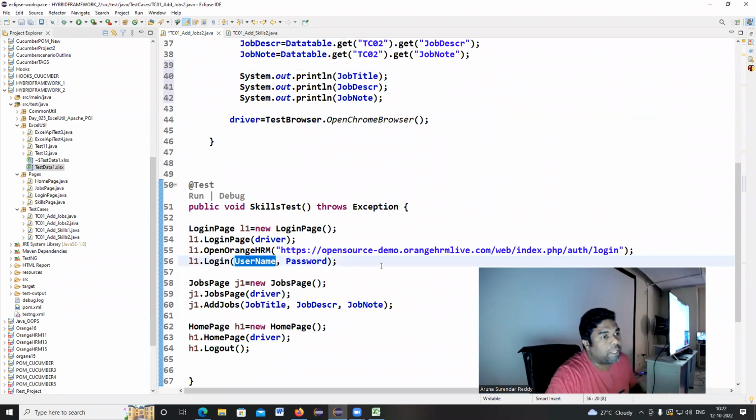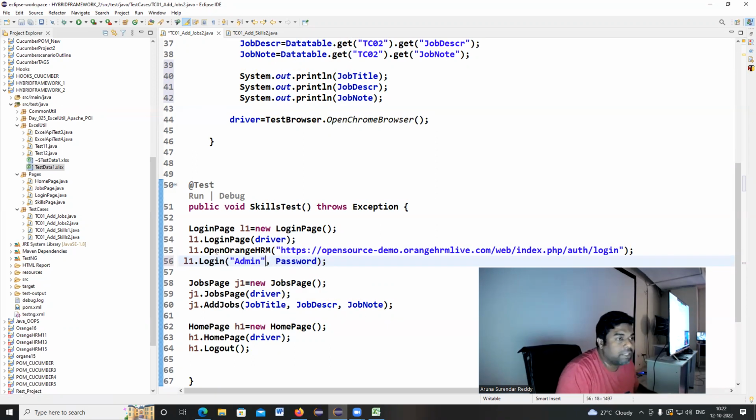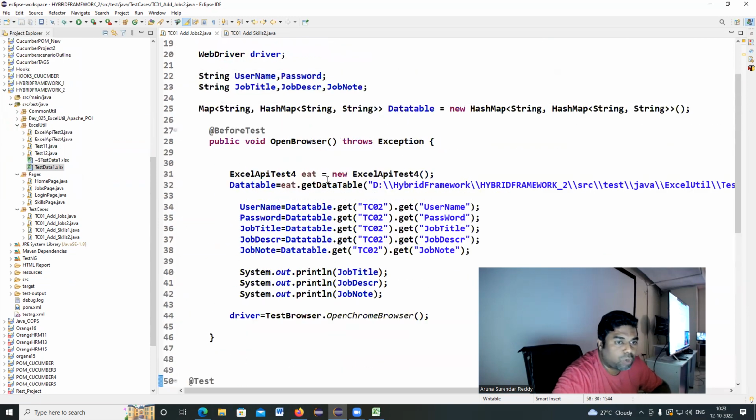If I want to execute with my input values directly, what do I need to do? I need to write the value within double quotations. If I want to execute with direct values, I can write within double quotations. But if I want to retrieve input data and execute as per my Excel sheet, I have to write it like this.